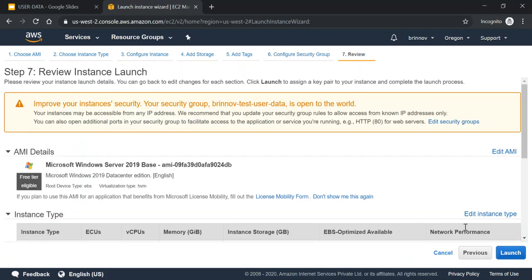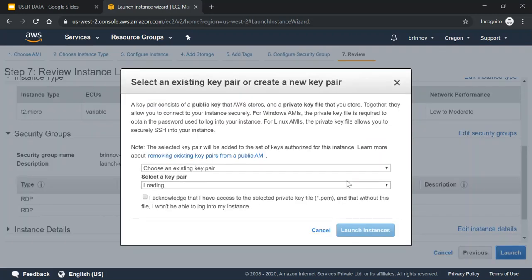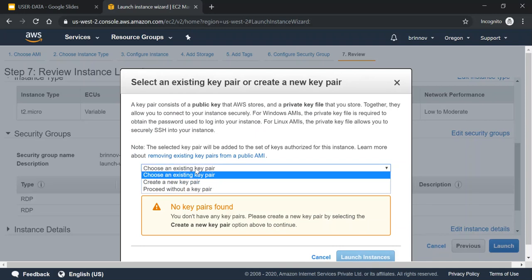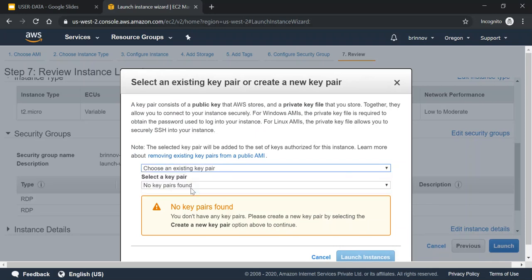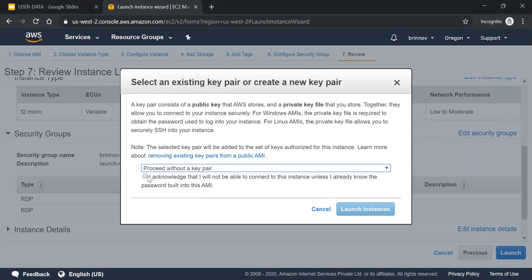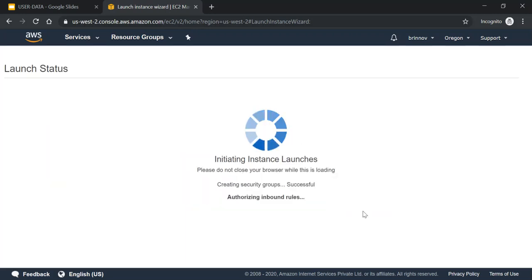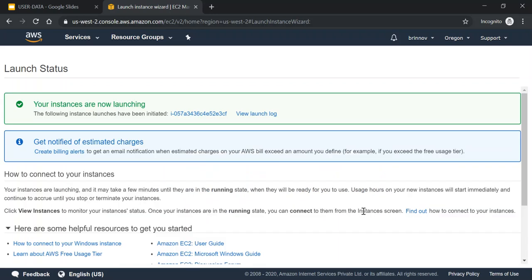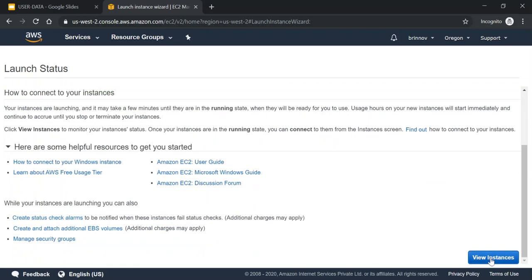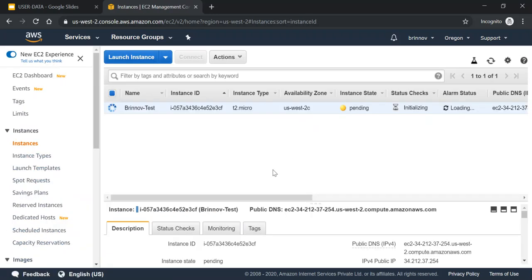Then review and launch. Launch. Here I need not give any key pair. I go with proceed without a key pair. I acknowledge this and launch instances. My instance creation is in progress. Now it's in pending state.